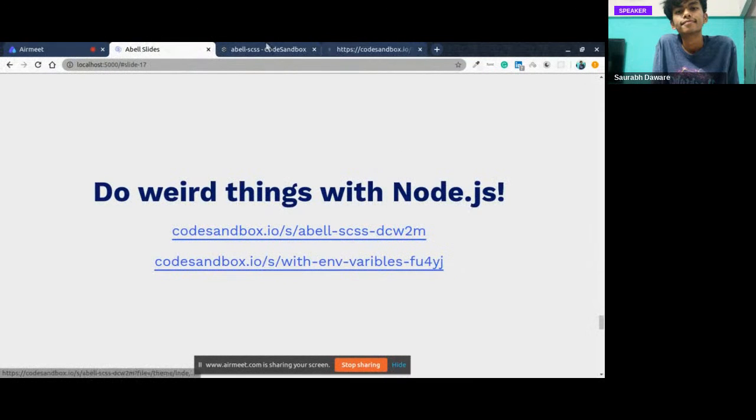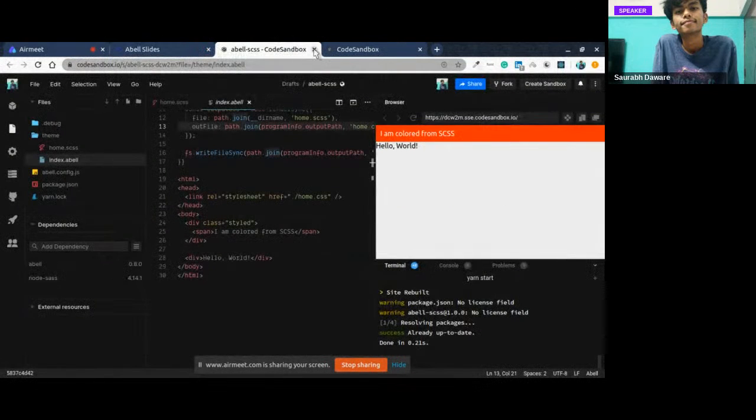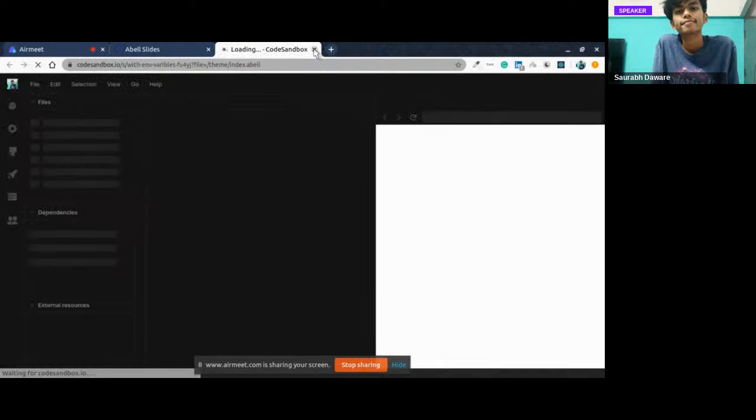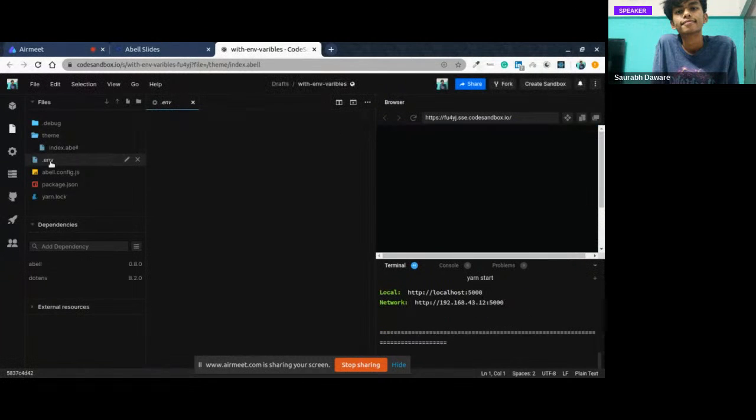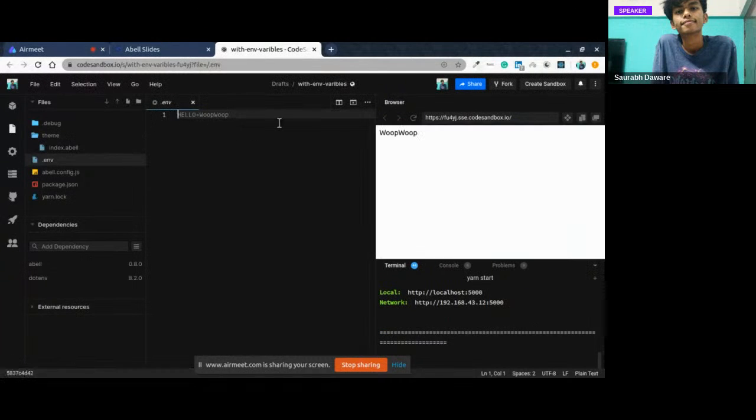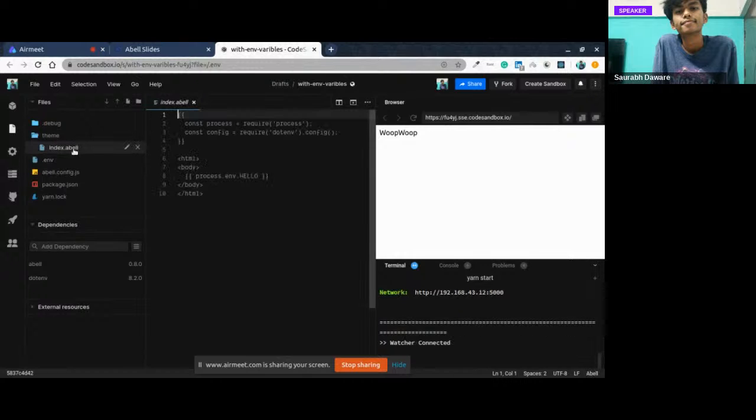Another example I have is with environment variables. With environment variables, there would be a different way of writing things for different static site generators. In case of Abel, you can just use your default Node.js packages. For example, I have this .env file over here, which says hello equals whoop whoop. And then I have index.abel, which takes process, which is the native Node.js object, and then a config, which requires dotenv, a package for Node.js for reading environment variables. And then if I just do process.env.hello, the whoop whoop is printed.